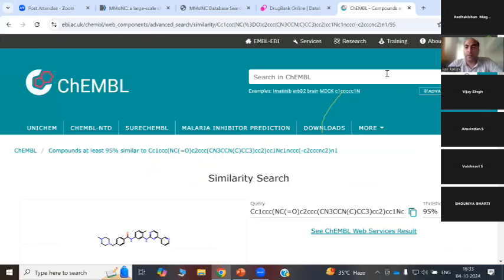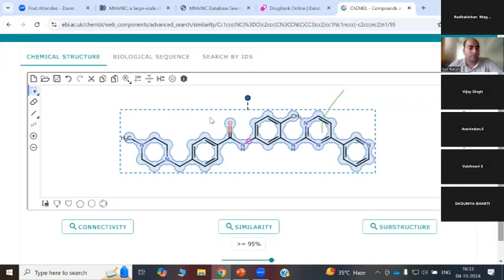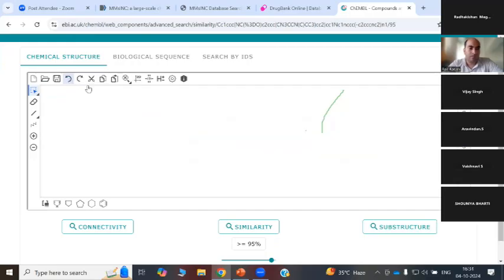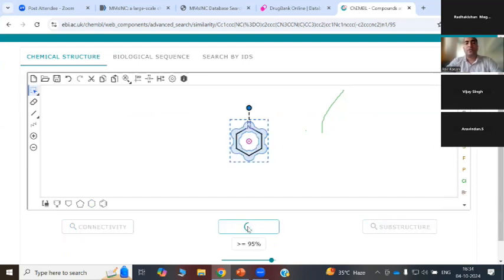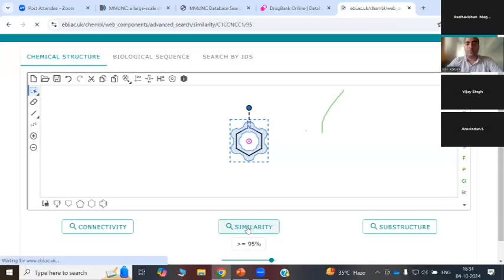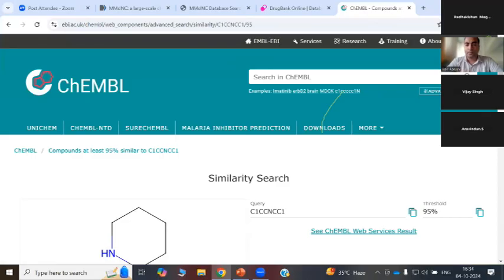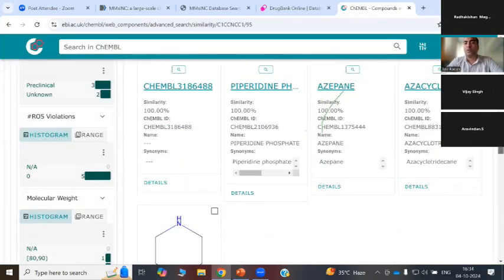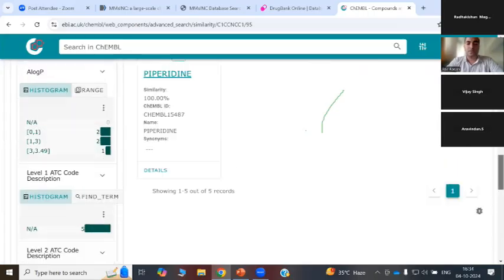Now we move to the advanced search. Suppose we do not have the structure of any molecule, or we want to draw some structure, then yes, we can draw our own structure, and we can check the substructure or similar structure. So this can be done using advanced search. These are the structures similar to the structure I provided as input, and these are the similar structures, right? So yes, we can do this.